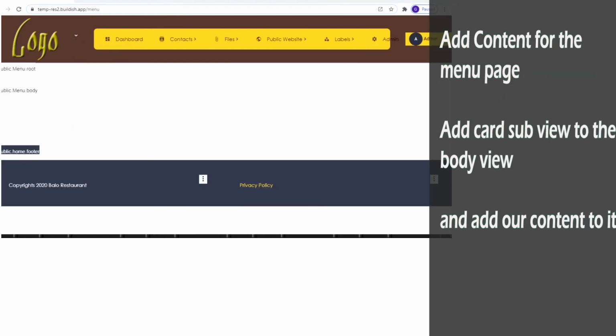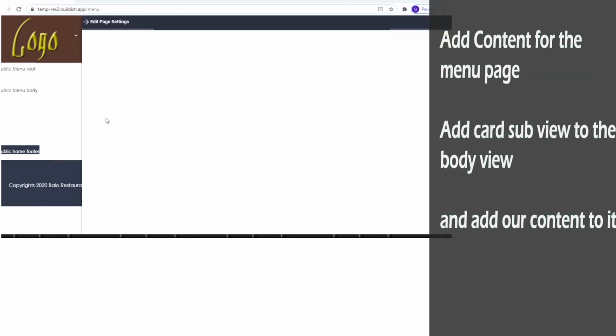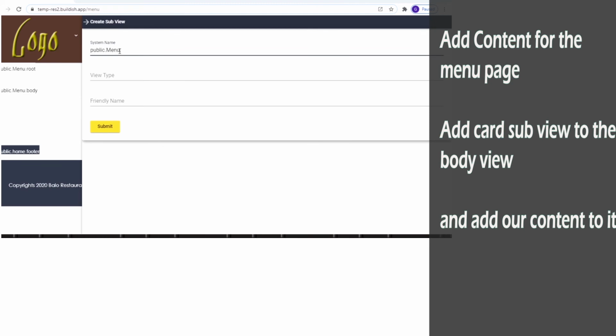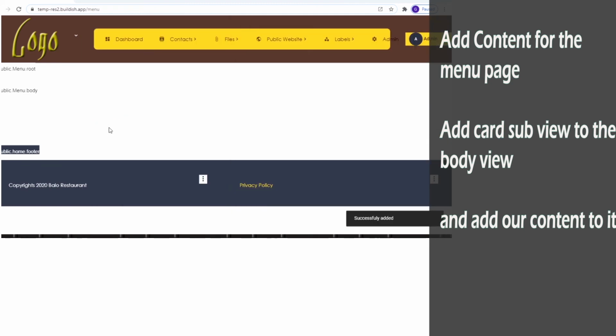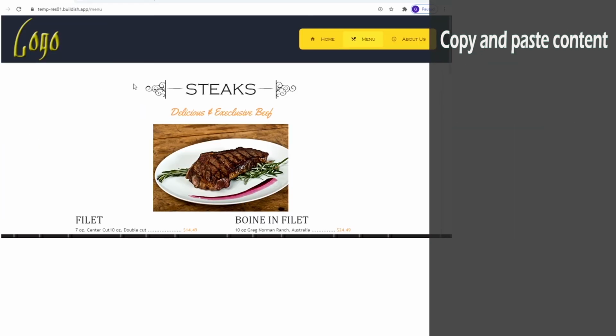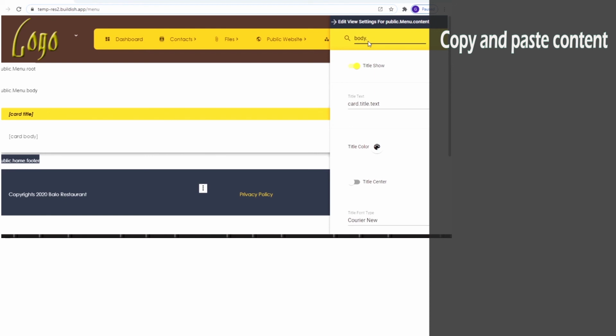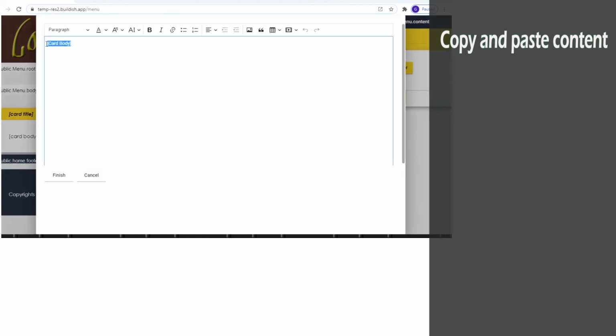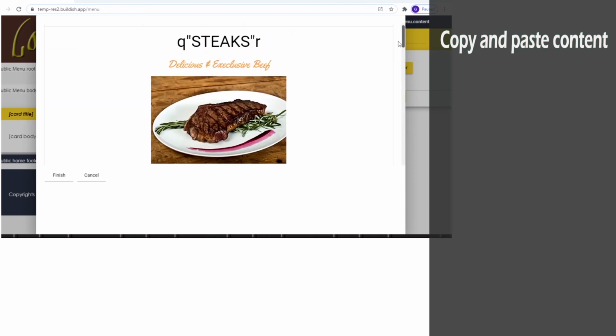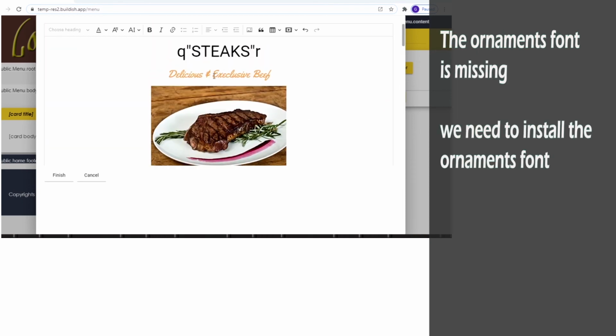Let's add content to the new page. Simply add new sub-view to the page body view. Editing the page content. For simplicity, I will copy the content from the original template. Everything looks all right, except a special font is missing.